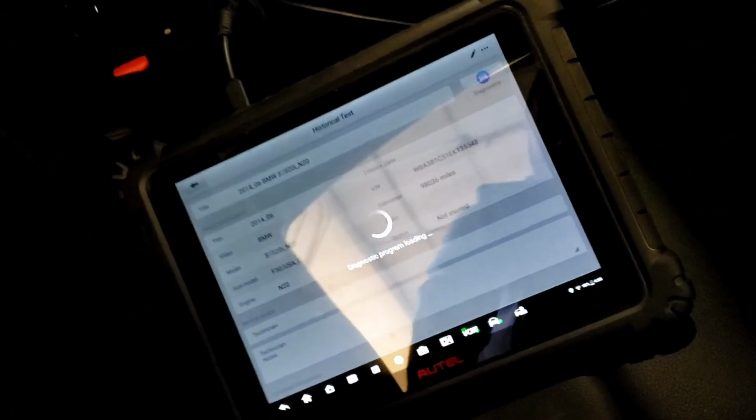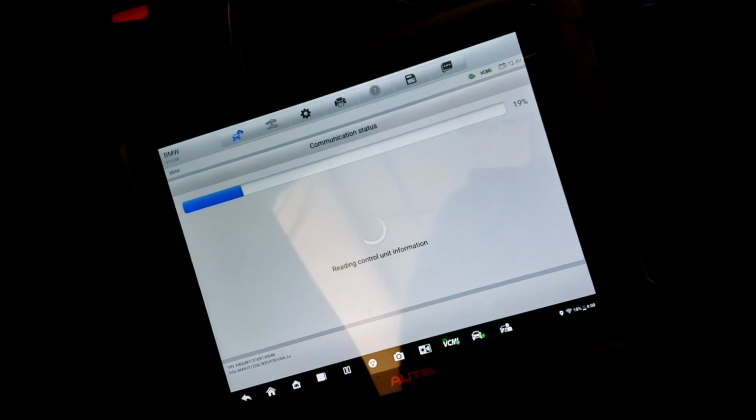Damn it, I just exited out of my scan tool and it's doing it right now. Let's go back in and see what it does.